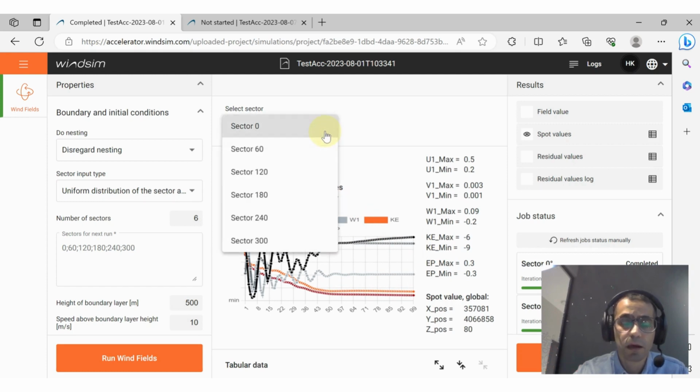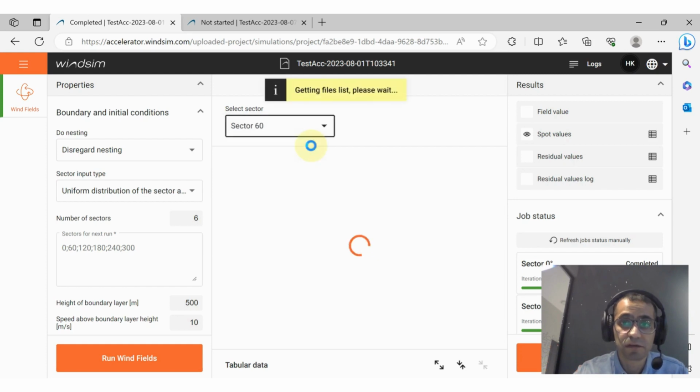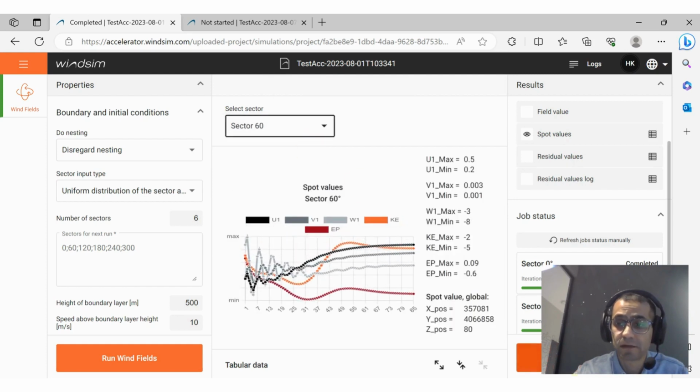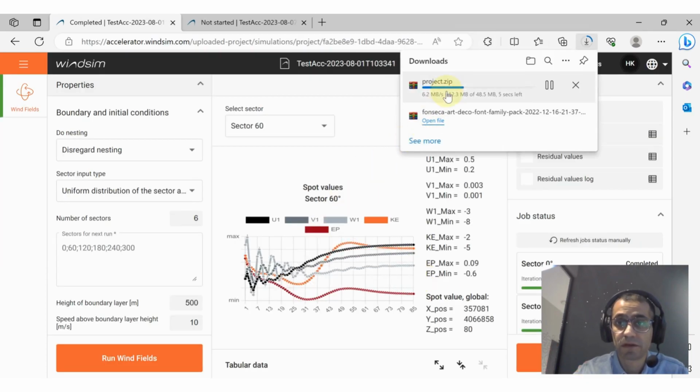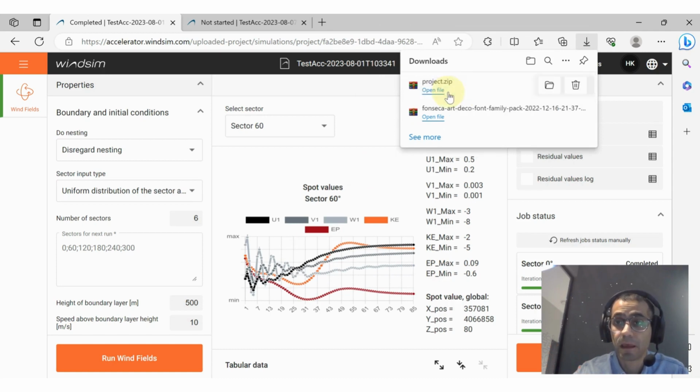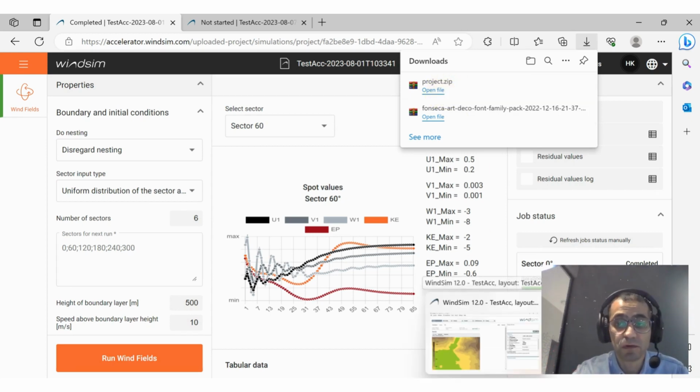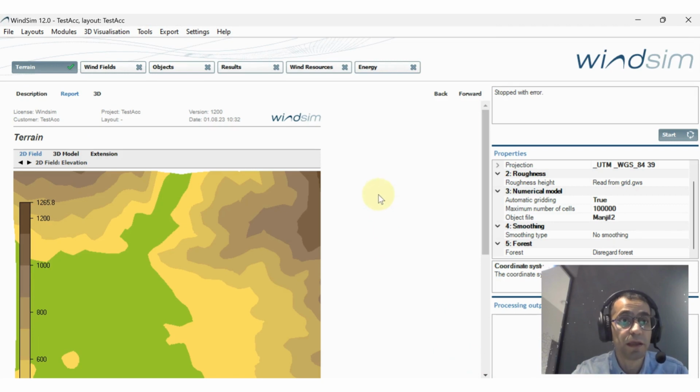You can access similar results for all the sectors that are simulated, and at the end you can simply download the project by clicking this button here, and you get your project in a zip format. And again, you can open it in the desktop version and continue your post-processing or running other types of modules that you used to run in the WindSim desktop version.